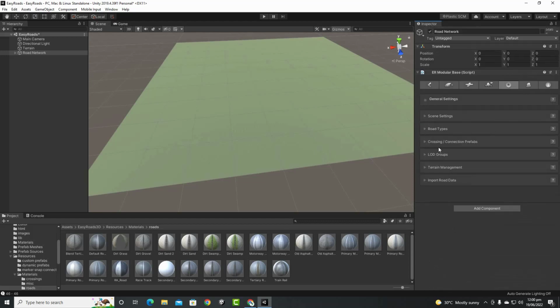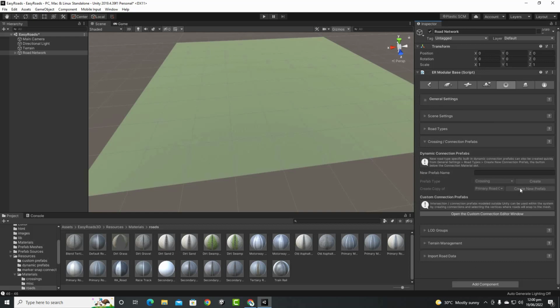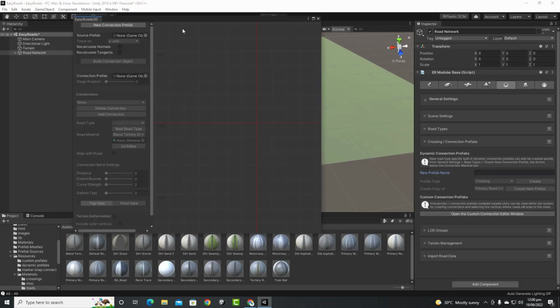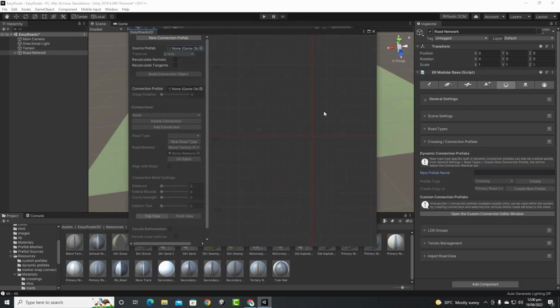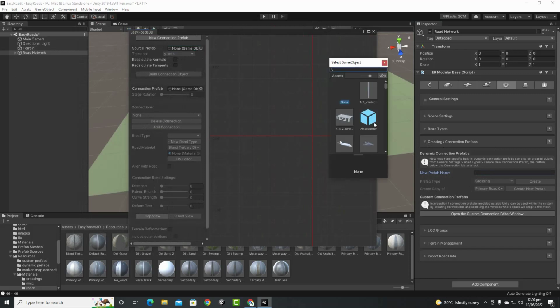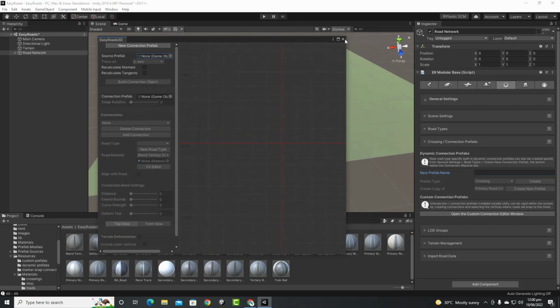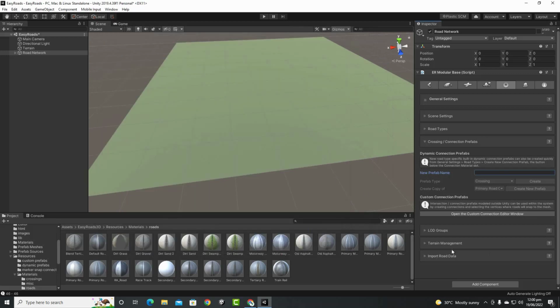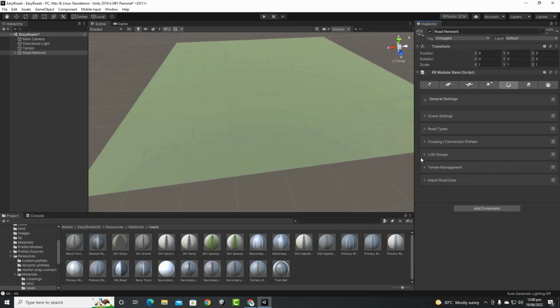After that, we have this crossing connection. If you click here, you can see we can name a new prefab, and then we can click on this, open the custom connection editor window, and we can set up our new connection prefab here. If we click here, new connection prefab, if we go to source object, then we can select our own model for the side object, and we can set up that side object in EasyRoads, but it is not in this specific video. If you want this in detail, then please comment.